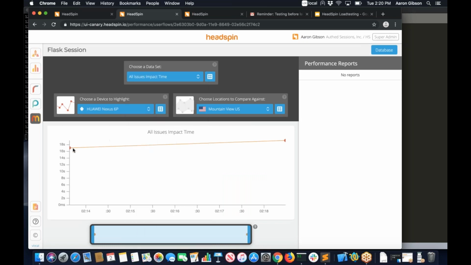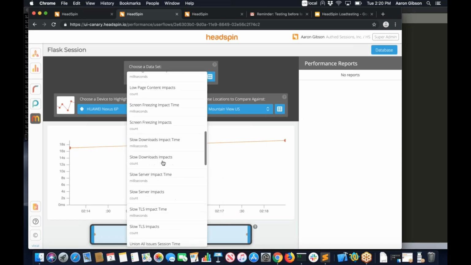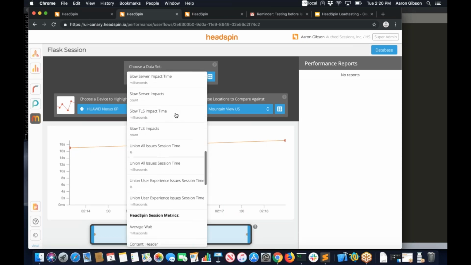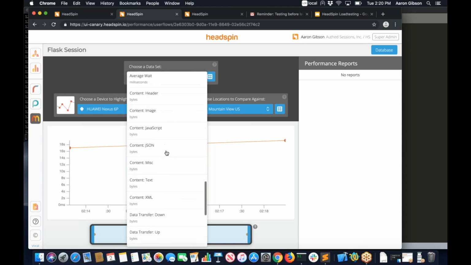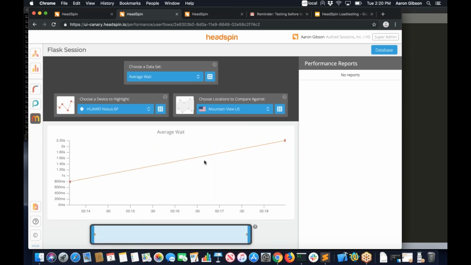So we see that there was an increase from all the issues that we had. There was a slight increase in time. But if we look specifically at the wait time, the average wait, we can see that there was a massive difference. It's more than twice what it was before.